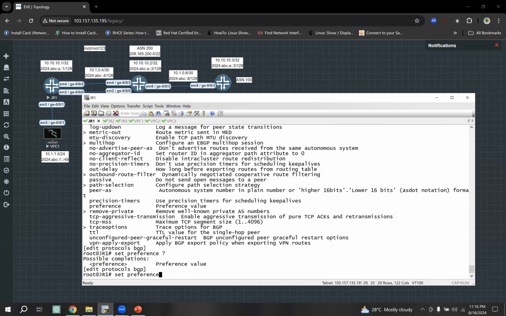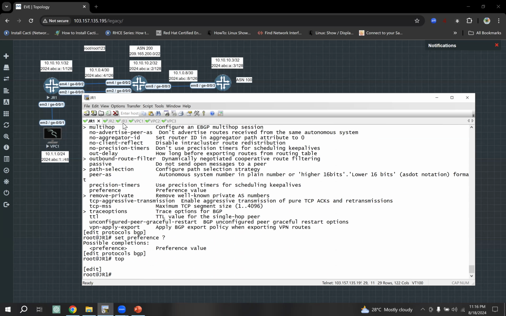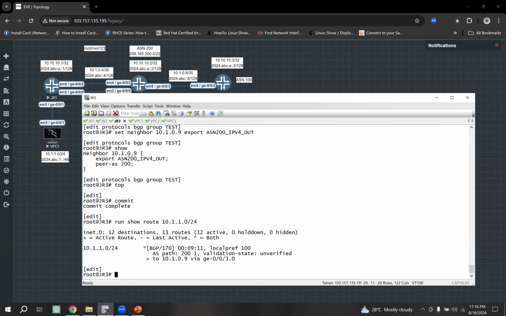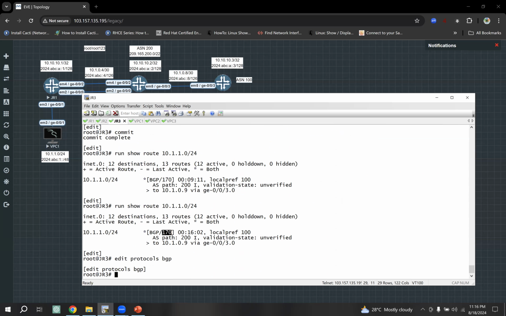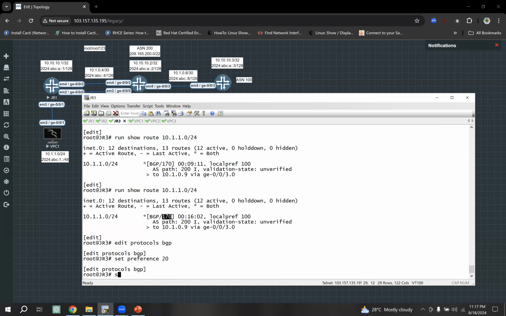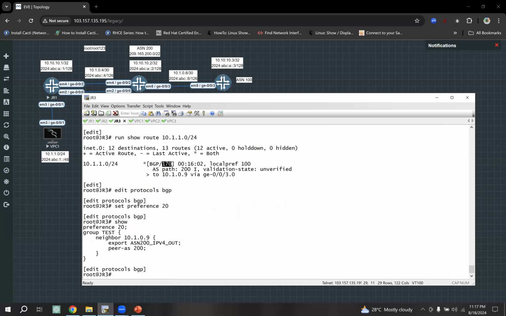So that will not make sense. Since Juniper router 3, that will make sense. So my default preference is 170. So now I change here. Edit protocol BGP, set preference. This is eBGP. In Cisco, eBGP preference is 20. So set the preference to 20.